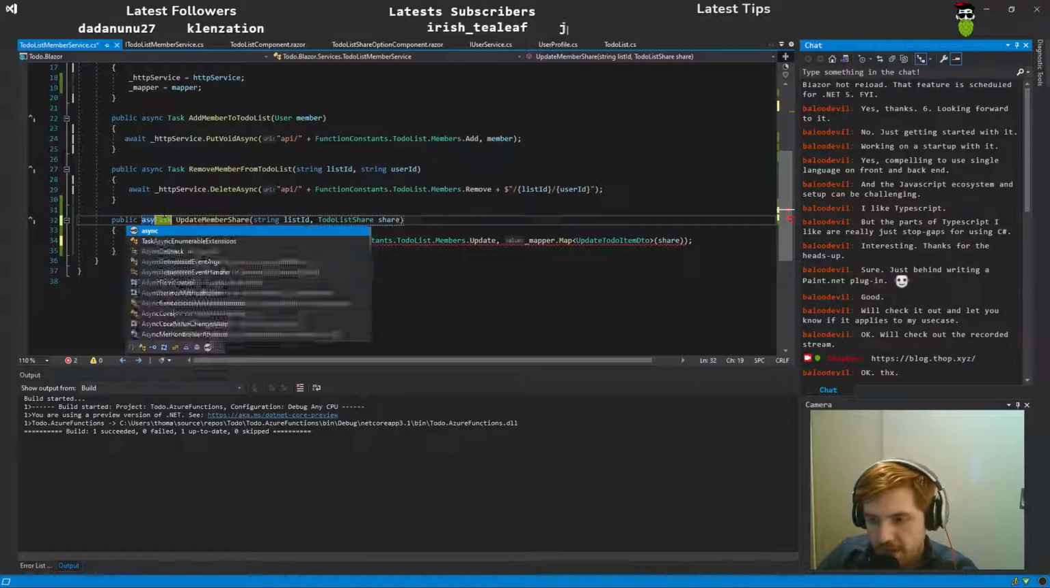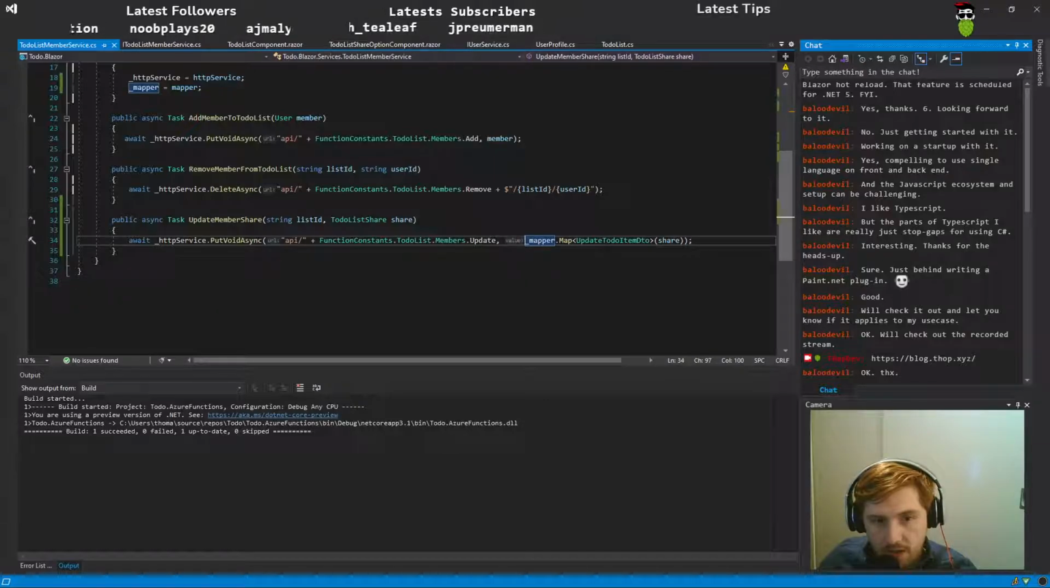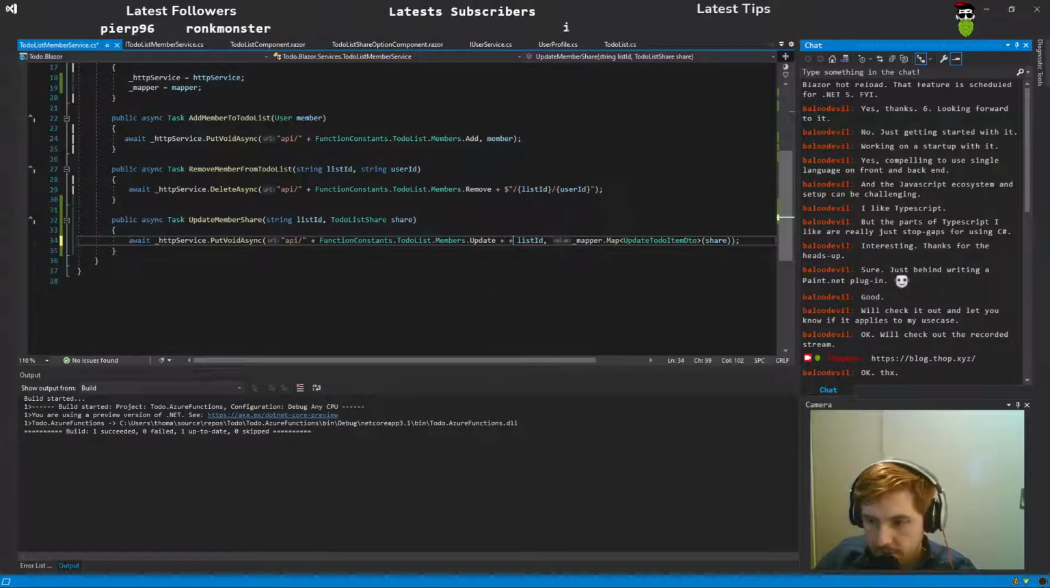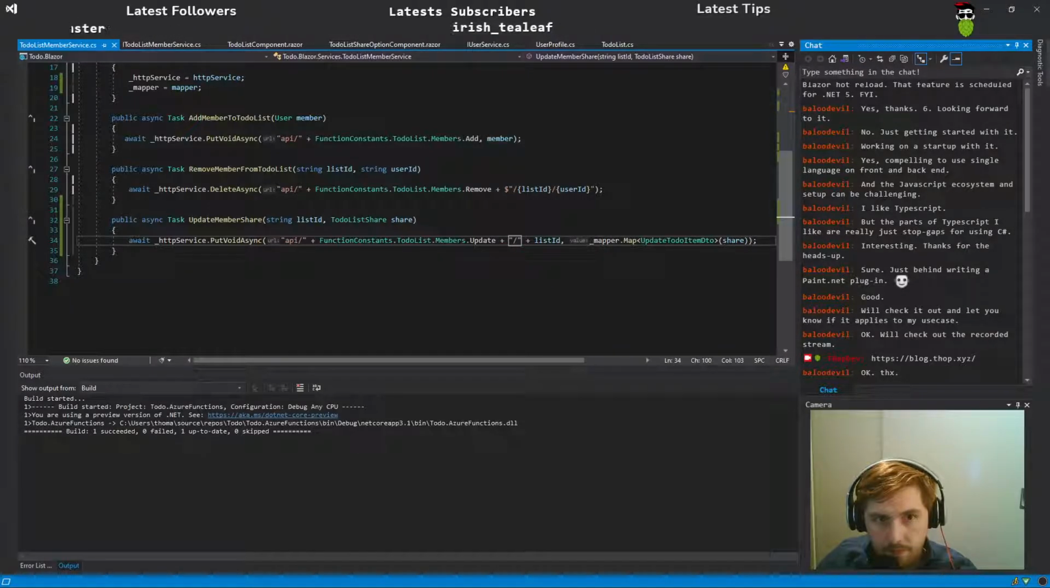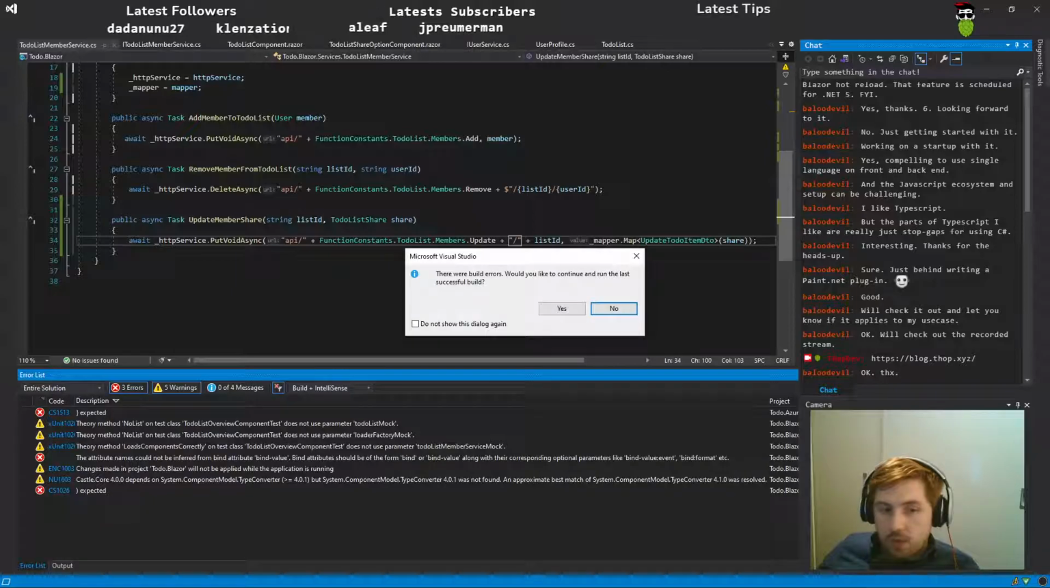Oh, we need to make this async. API update plus a list ID plus. Let's hope this works.